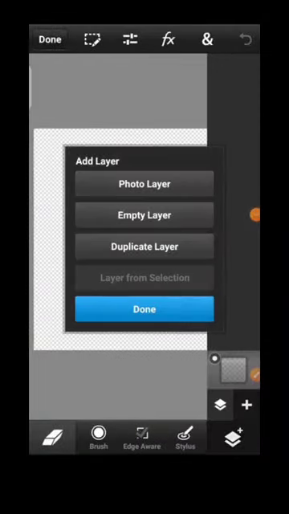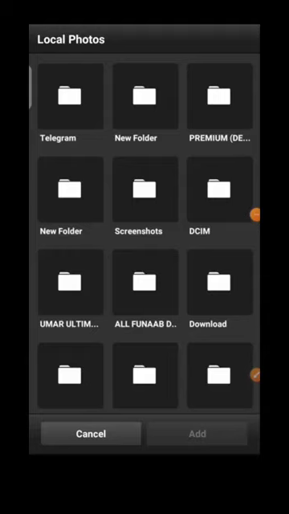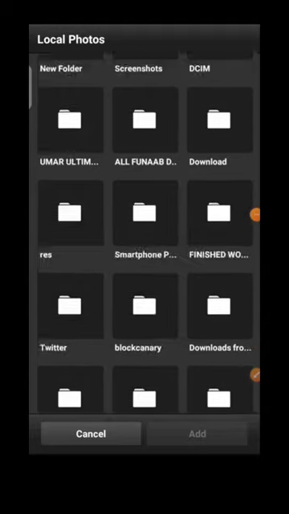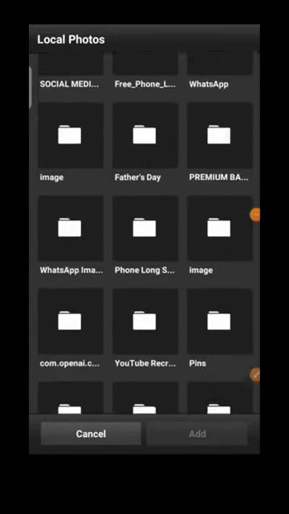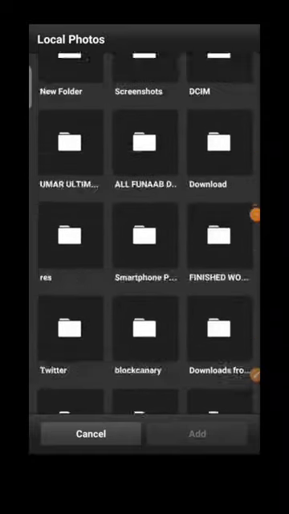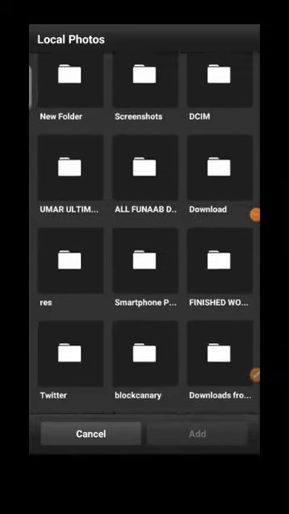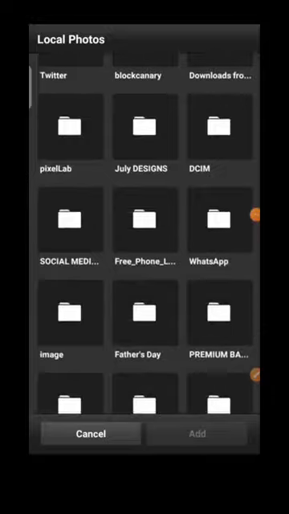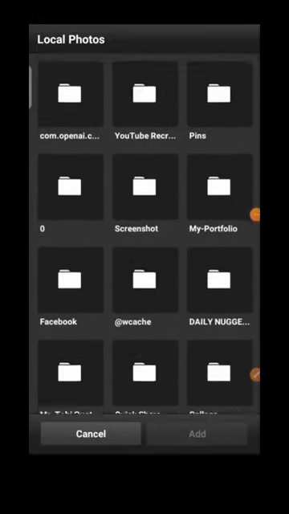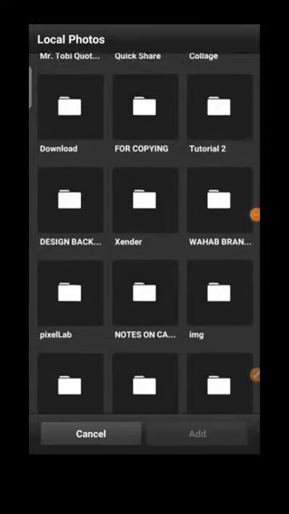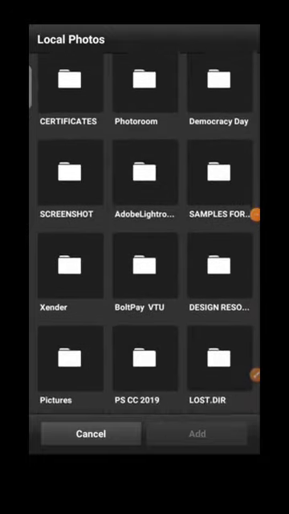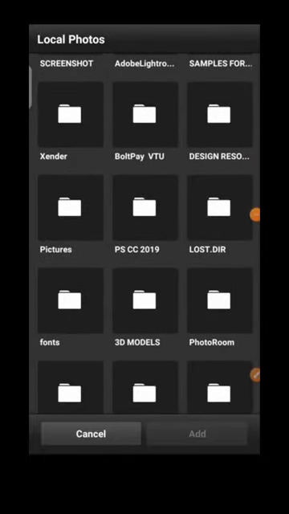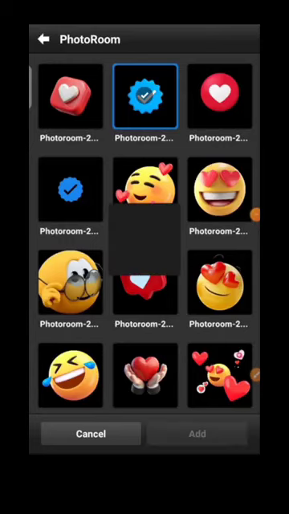Yeah, so I'm going to import, let me look for the bottom folder. It should be down. The bottom folder should be somewhere down. So yeah, that's it. Okay, so this is the picture.